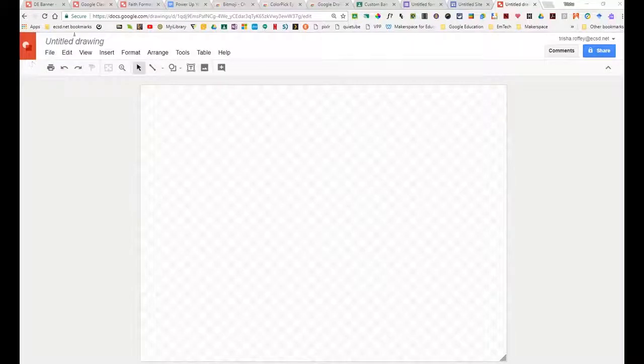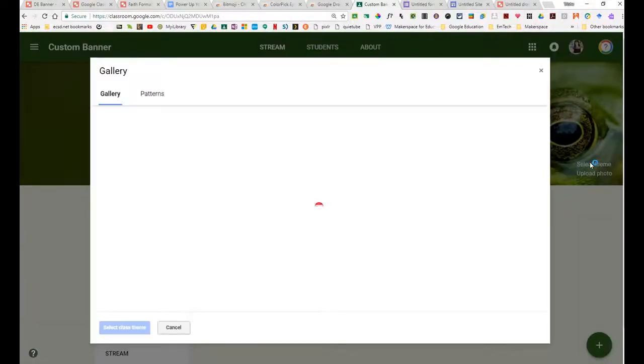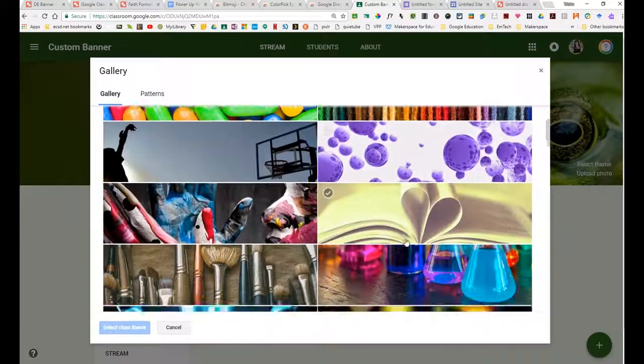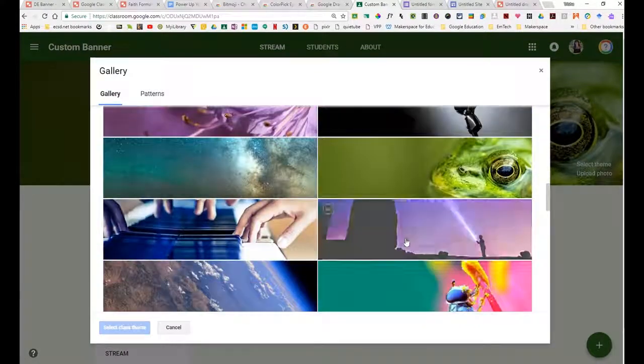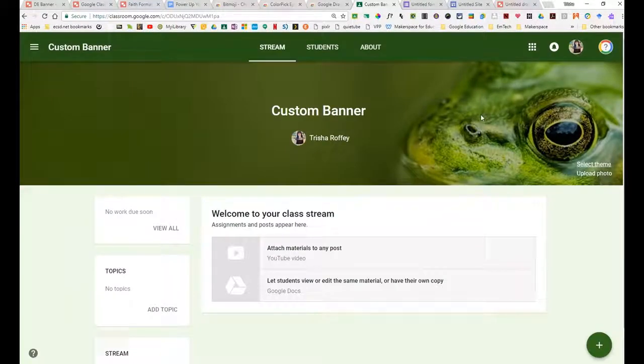So right now, if you were on your Google Classroom, as soon as you create a classroom, it's going to give you a default banner at the top of your page. Of course, on the right-hand side, you can see that you're allowed to select a theme or upload a photo. Selecting a theme, there's some really nice themes that are in here for Google Classroom, but some teachers want to be able to make their banner personalized for their students or for their subject area.